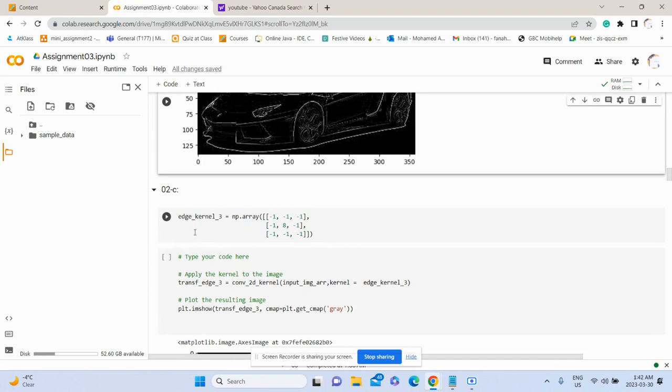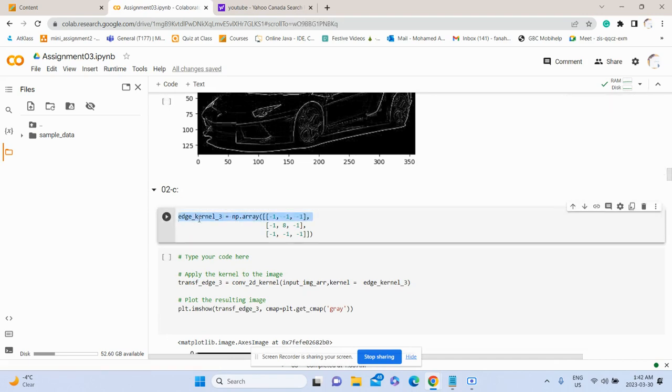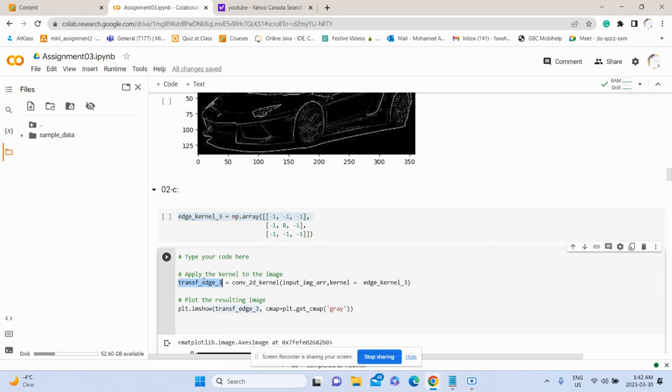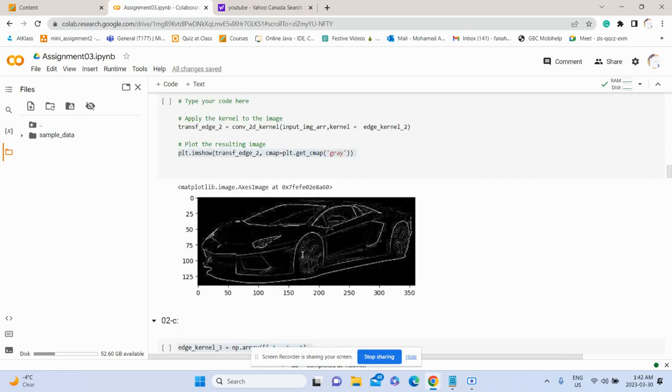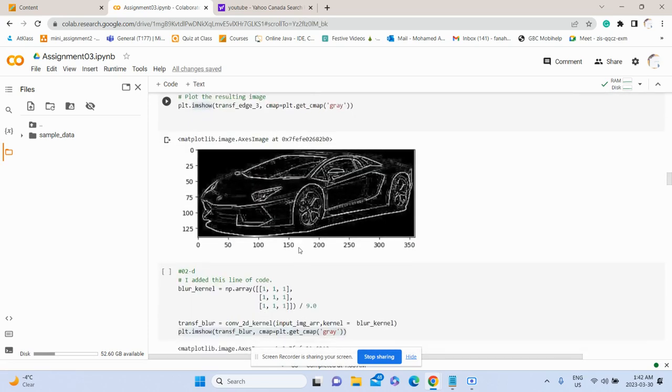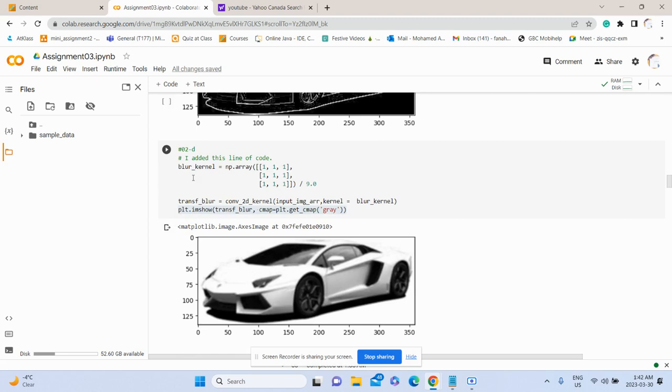And here is question number 2C. This code is given to us. All I had to do was apply the kernel to the image and then plot. And in 2C, as we can see, the edge is more visible than the previous ones. And here, number D, I added this one. I was having fun, and I added this line to see the car.